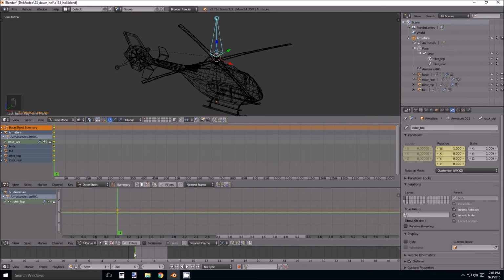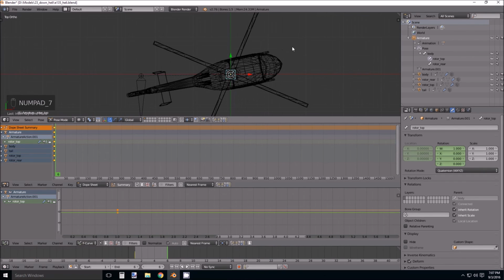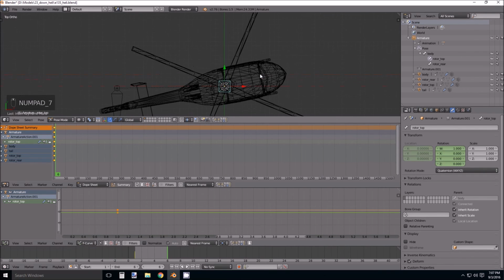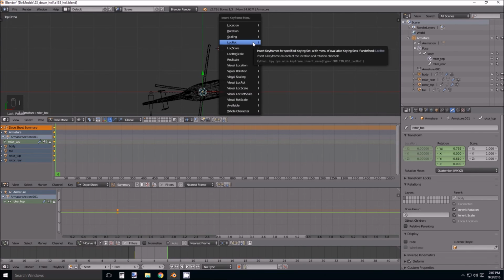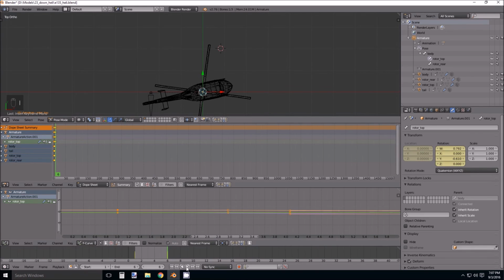And now 6 frames out, we want to rotate it not quite 90 degrees. So do that. That's our origin point, just for reference. And we can rotate this about there. Location, rotation.